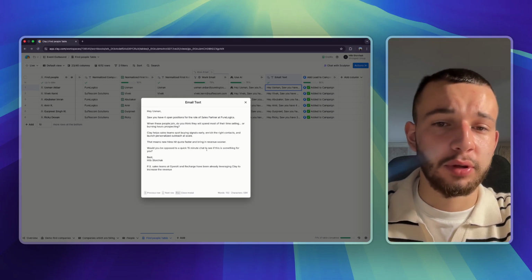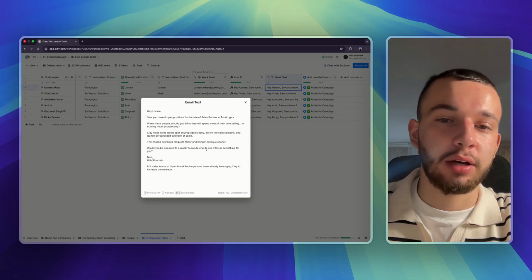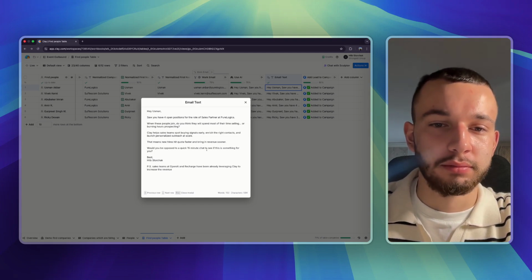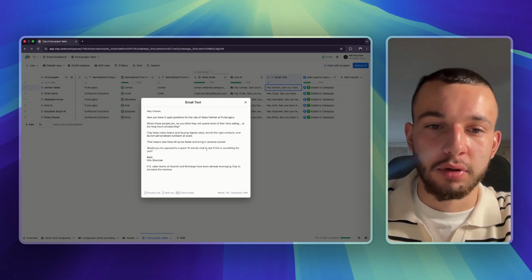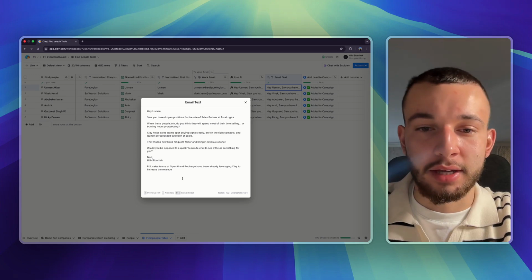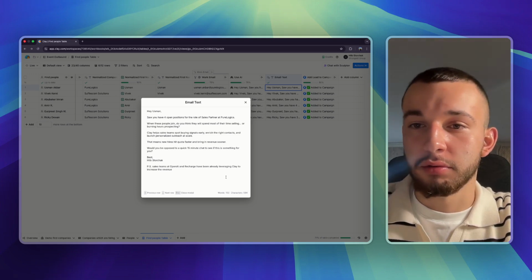Clay helps sales teams spot buying signals early and reach the right contacts and launch personalized outreach at scale. That means new hires hit quota faster and bring in revenue sooner. Would you be opposed to a quick 15-minute chat to see if this is something for you? And also we have the PS line, sales teams at OpenAI and Recharge have been already leveraging Clay to increase their revenue. Simple as that.